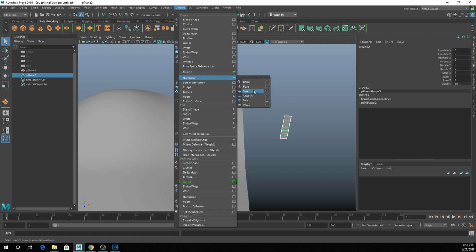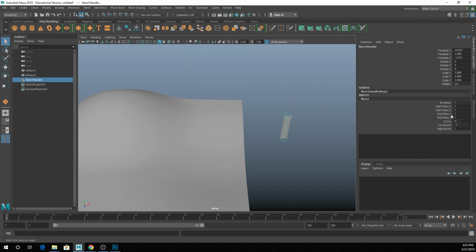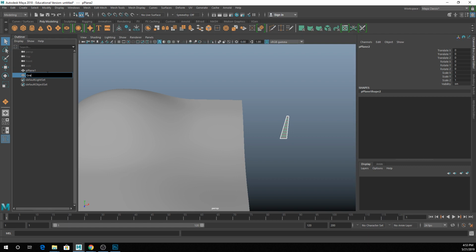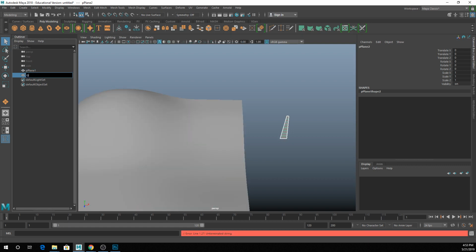So I deform nonlinear flare, mostly just because I want the top of the grass to be a little bit narrower. Flare deformers happen to be a convenient way to do that. So I'm just like, cool, I kind of don't hate that. I'm going to just delete the history on that object.